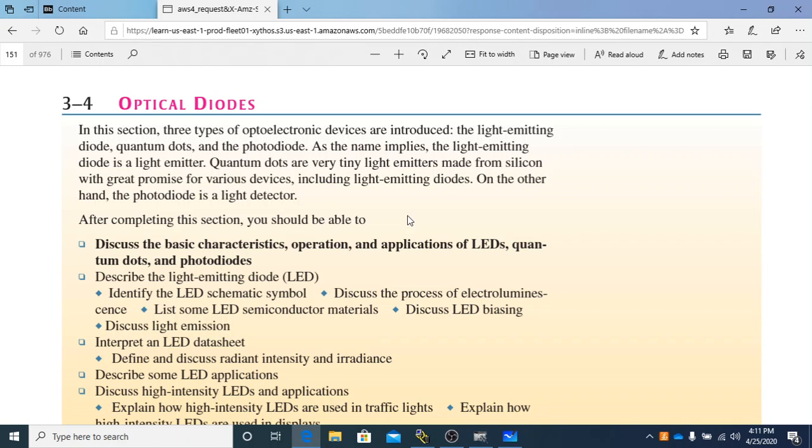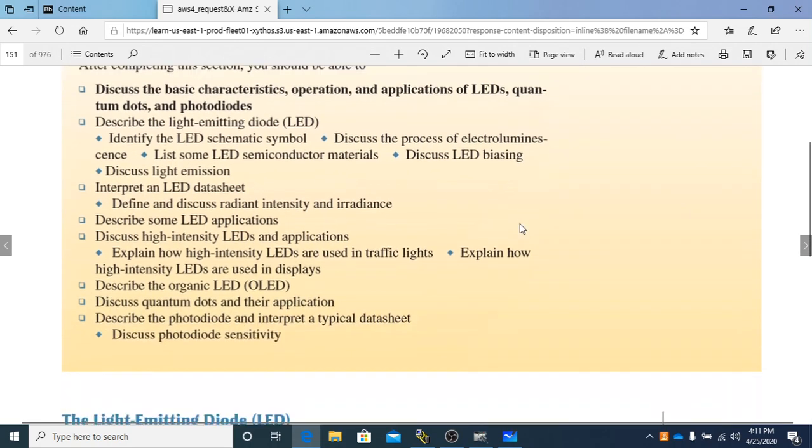Hello, folks. In this chapter, we're going to be looking at optical diodes. This is chapter 3-4. We're going to be looking at two in particular: an LED, which is a light emitter, and a photodiode, which is a light receiver or a light detector. So let's get started with this.